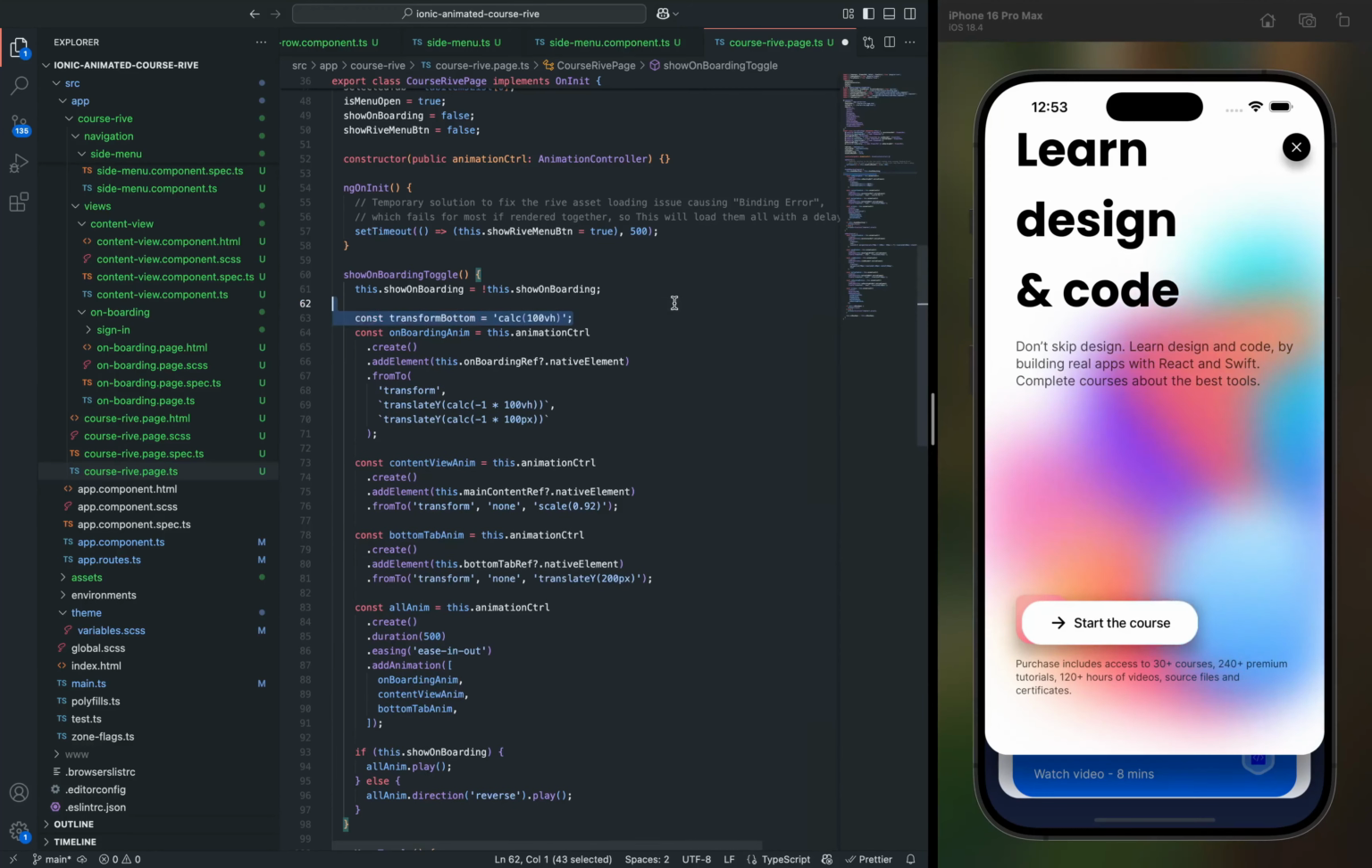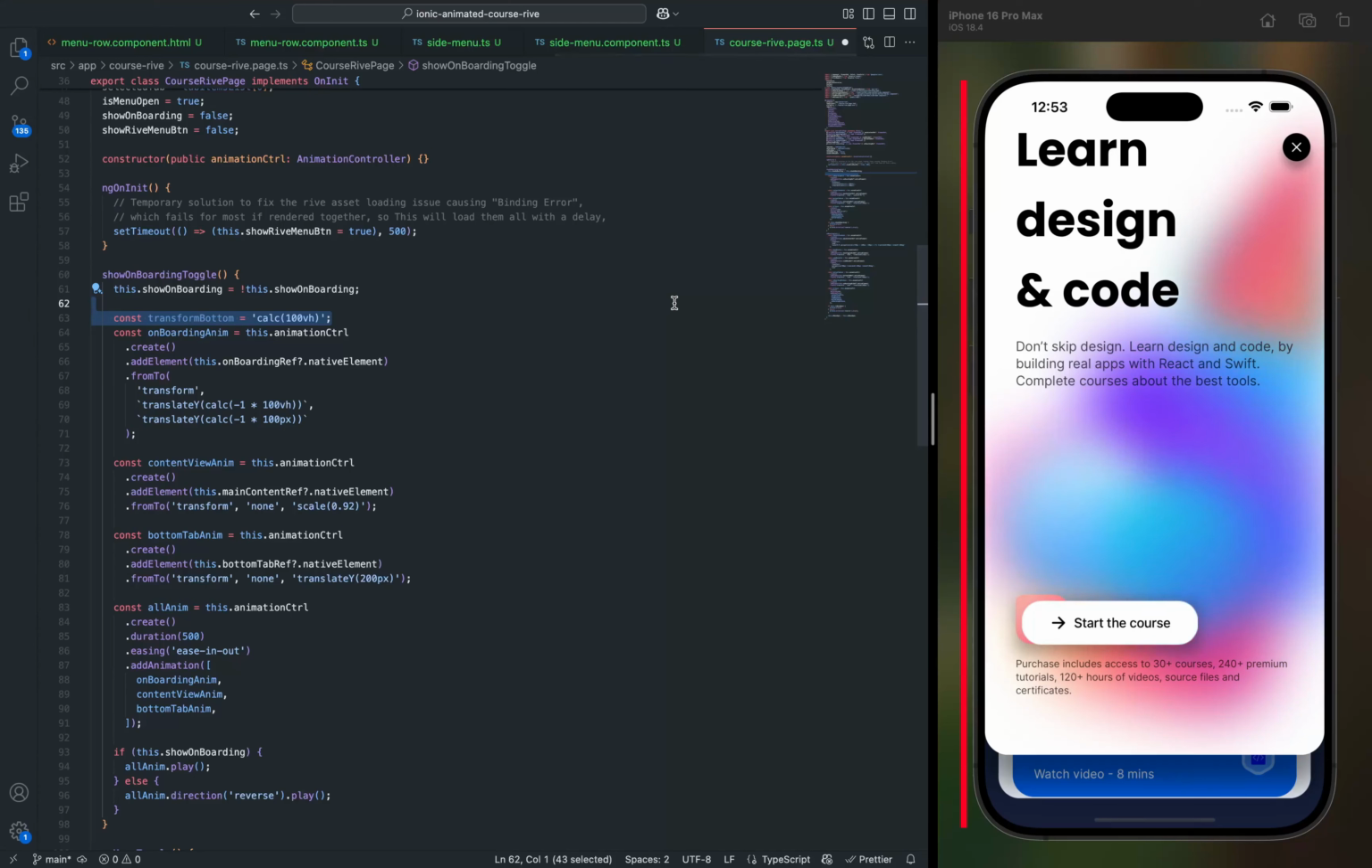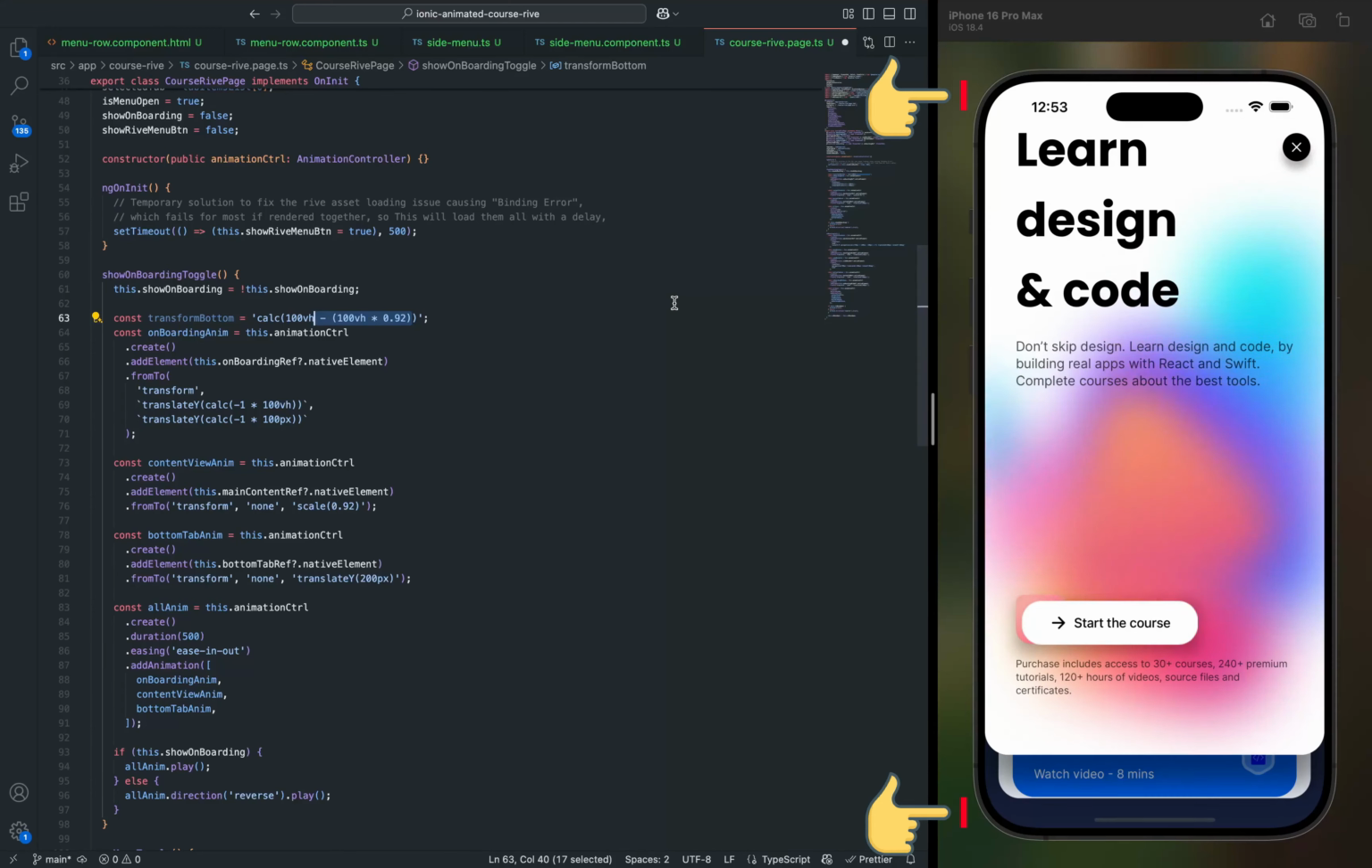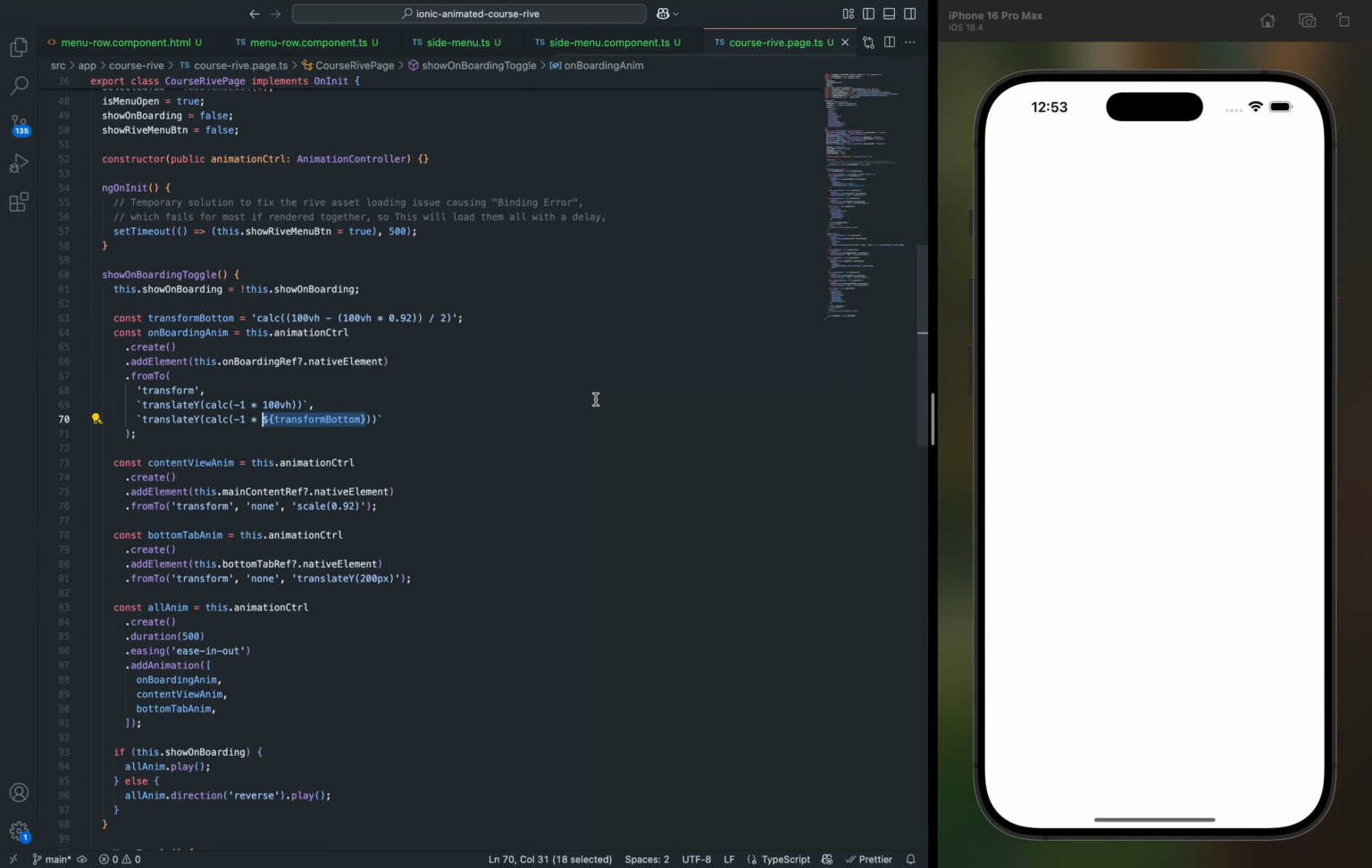Create a variable called transform bottom and initialize it with 100 viewport height. Then subtract the product of 100 VH multiplied with 0.92, where 0.92 is the scale applied to the content view. This subtraction gives us the remaining height not covered by the content, but it includes both the top and bottom spacing. So divide the result by 2 to get just the bottom part. Now it lines up perfectly with the content view. Apply this calculation value in the onboarding animation.